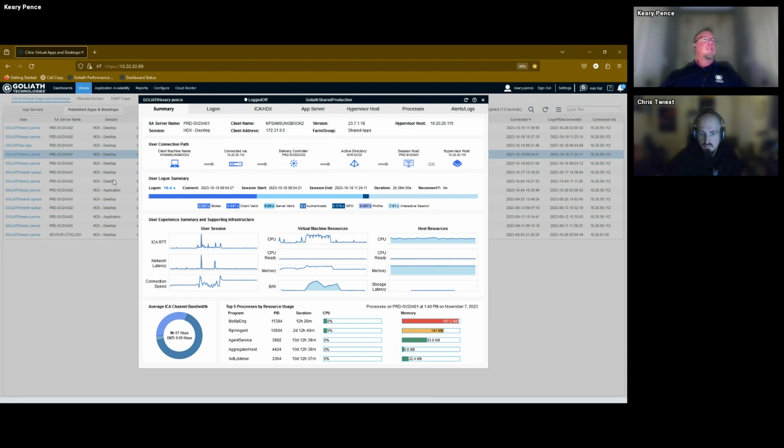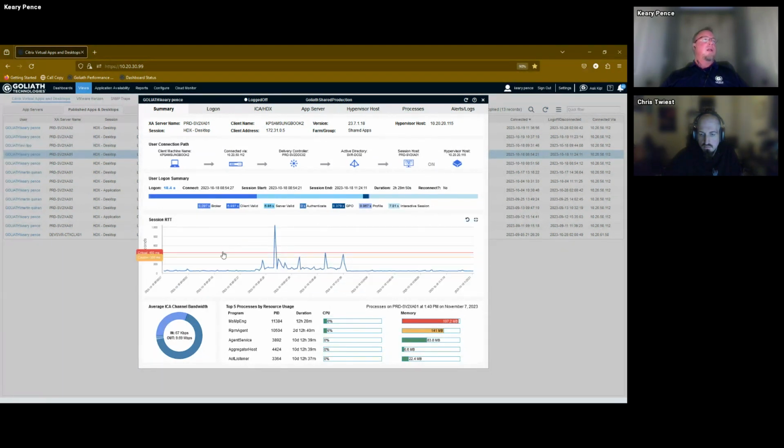Again, you're seeing everything that is impacting this end user's experience all correlated in a single place. You can see their round trip time. So we can see, okay, they're complaining their session's slow. I can immediately see that there's definitely a correlation between what's happening with round trip time, network latency, connection speed, and probably CPU usage all happening at the same time. You can drill into each of these, and then you've got threshold lines.